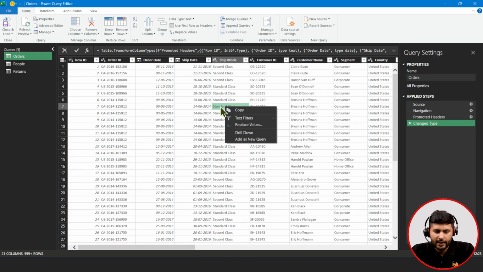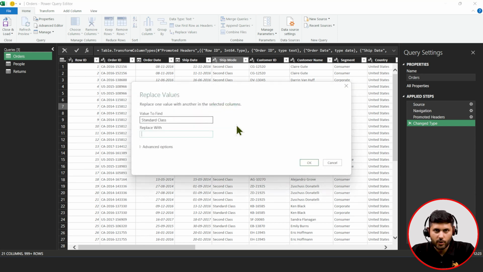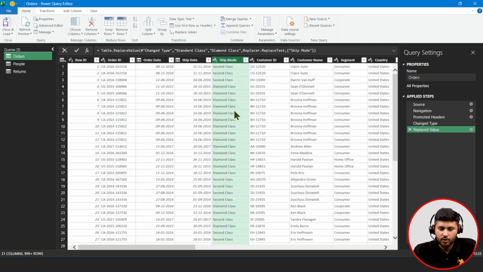So right click on the value that you want to replace and click on the replace value option over here. You can mention that I want to replace the standard class with diamond class. When I click on OK, it will be replaced. So you can see the standard class, wherever it was coming in this particular column, has been replaced with diamond class.